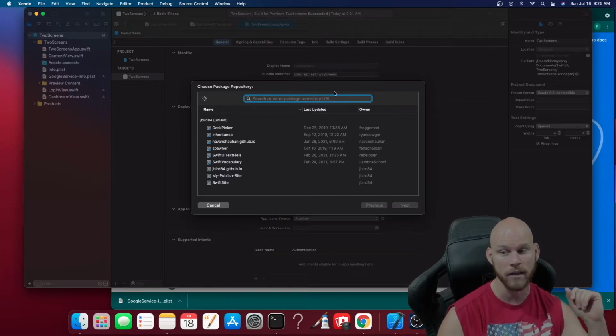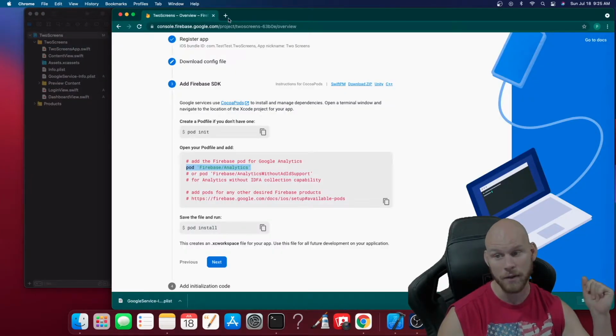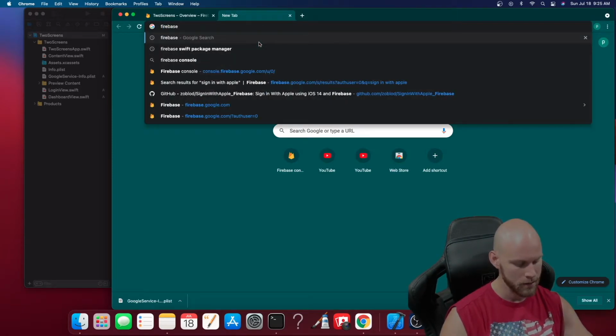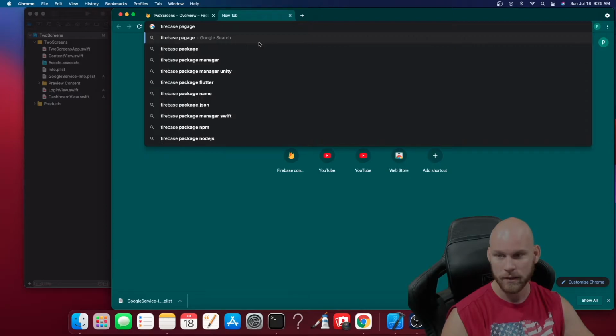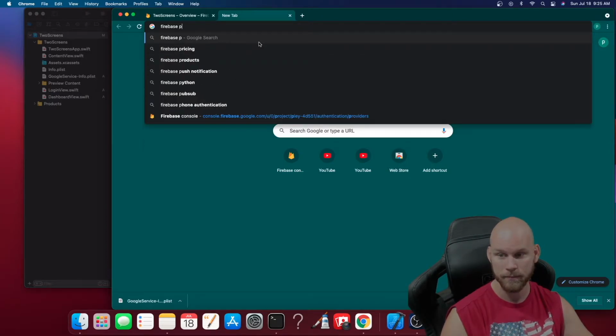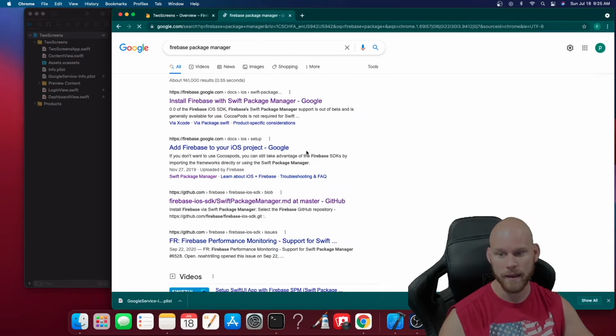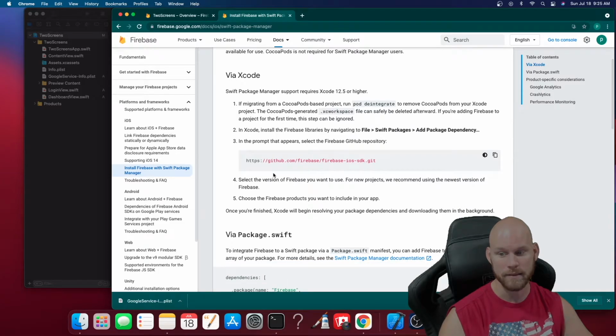Okay, so now we're needing a URL. Well, I don't know the URL by heart, but it's very easy to find. So we're going to do Firebase Package Manager. Wow, if I knew how to spell, that would be great. And then the very first thing that pops up, go ahead and click on that. That's a step-by-step, and you can see right here, this is the GitHub repository. So copy this. That's how easy it was to find it.